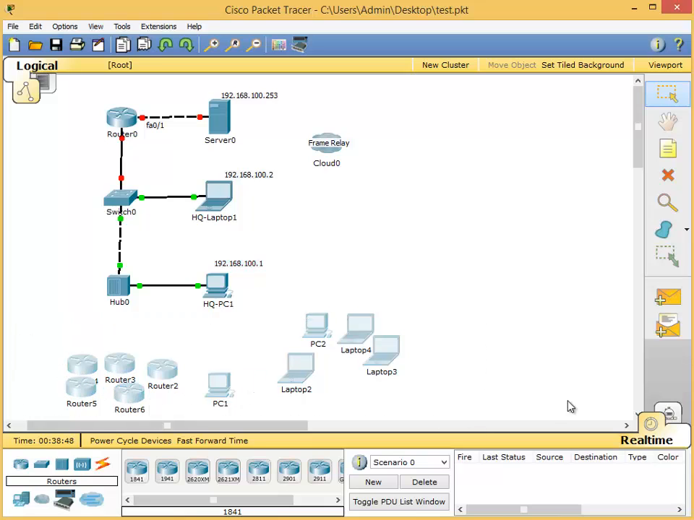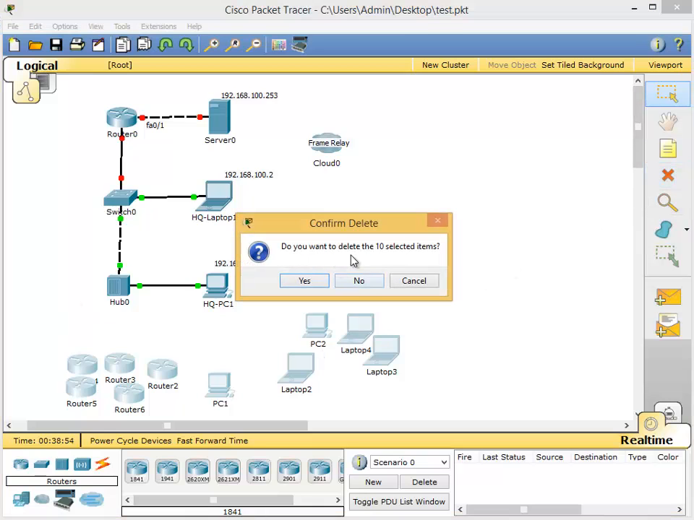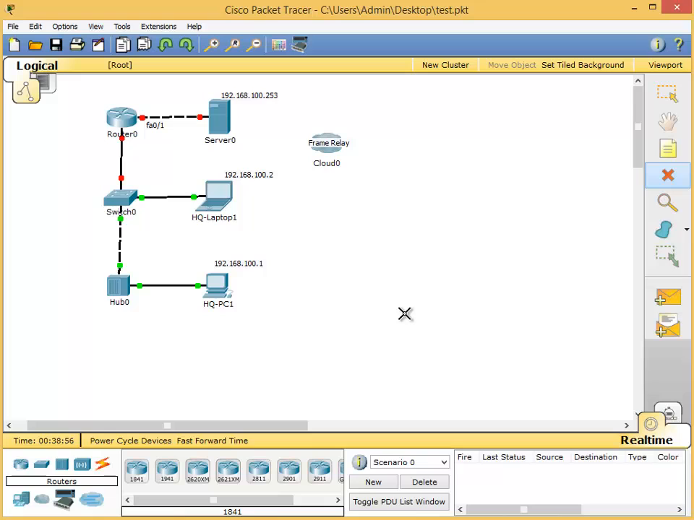I'll select all of them, click delete. So I want to get rid of all of them together in one go. Do you want to delete 10 selected items? Yes. Done. Now you can delete more stuff while this is selected and the icon is, you can see that you can delete. I have to press this icon to select.